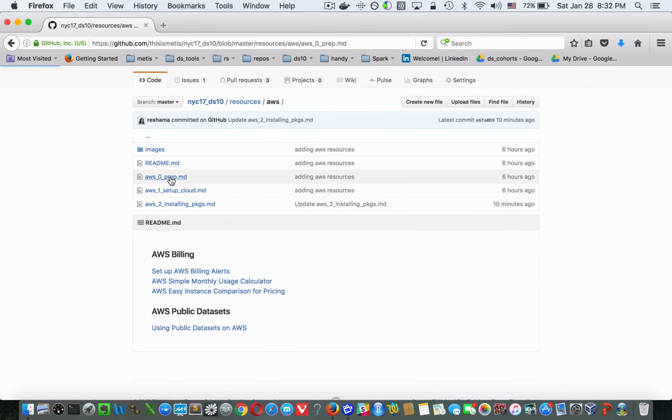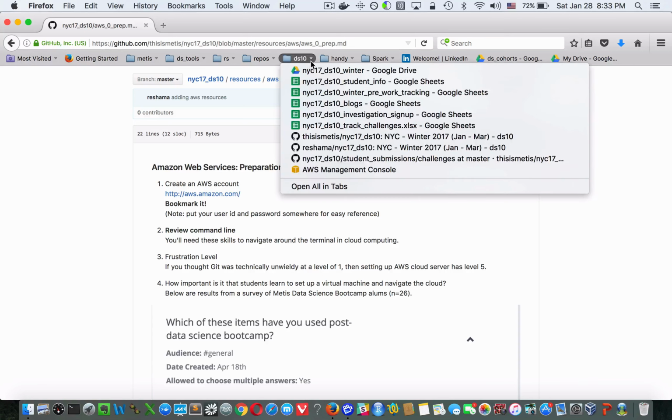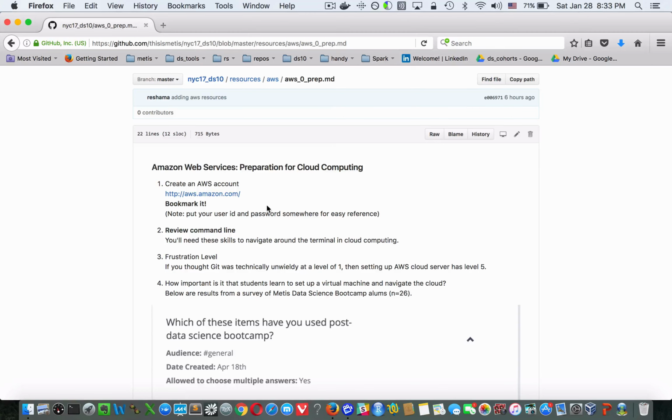I'll go to the first one, which is the prep file, which assumes that you've created an AWS account. It's a good idea to bookmark it and put your user ID and password somewhere where you can find it easily. I personally have a folder up here called DS10 where I have Metis, my fork, and the AWS Management Console. It just makes it easy to find things.